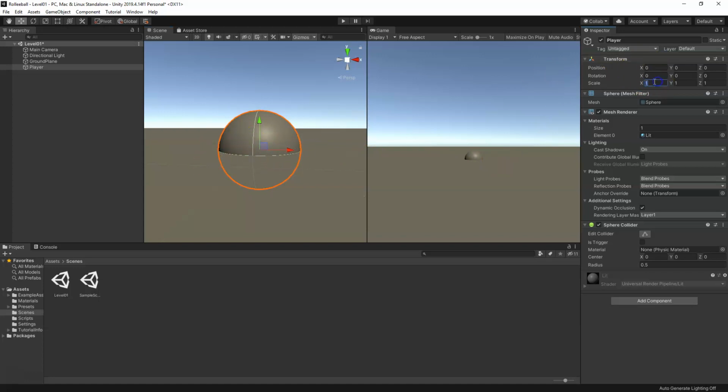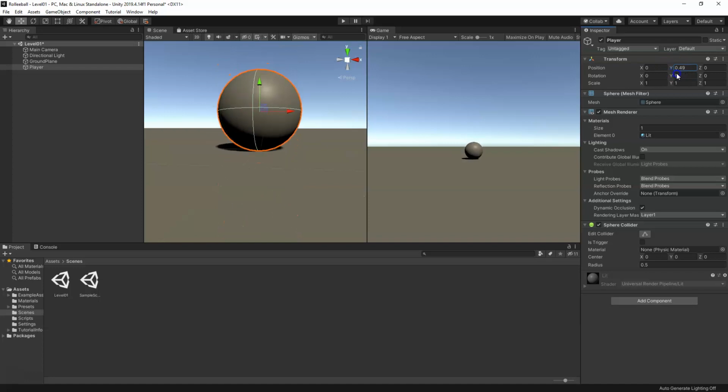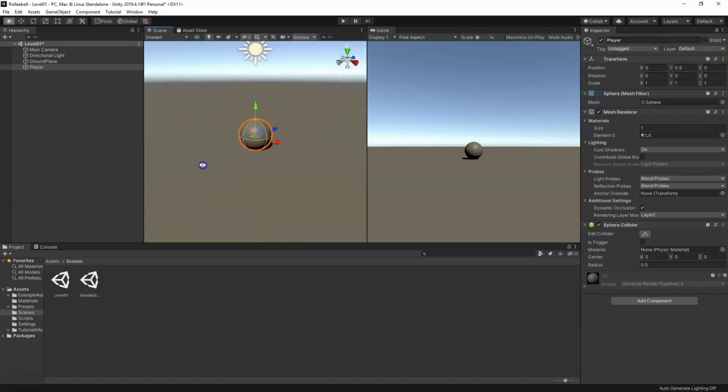So if our player is 1, that means 0.5 is on one side of the plane and 0.5 is on the other. So if we go to our position here and our Y, which goes up and down, I want it to be sitting on the ground. And so what I'm going to do is just type in 0.5. And that's because the ball itself, the sphere, is 1 unit. But with the gizmo, our pivot point is in the center, so it's halfway. So we'd want it 0.5 on our ground plane.